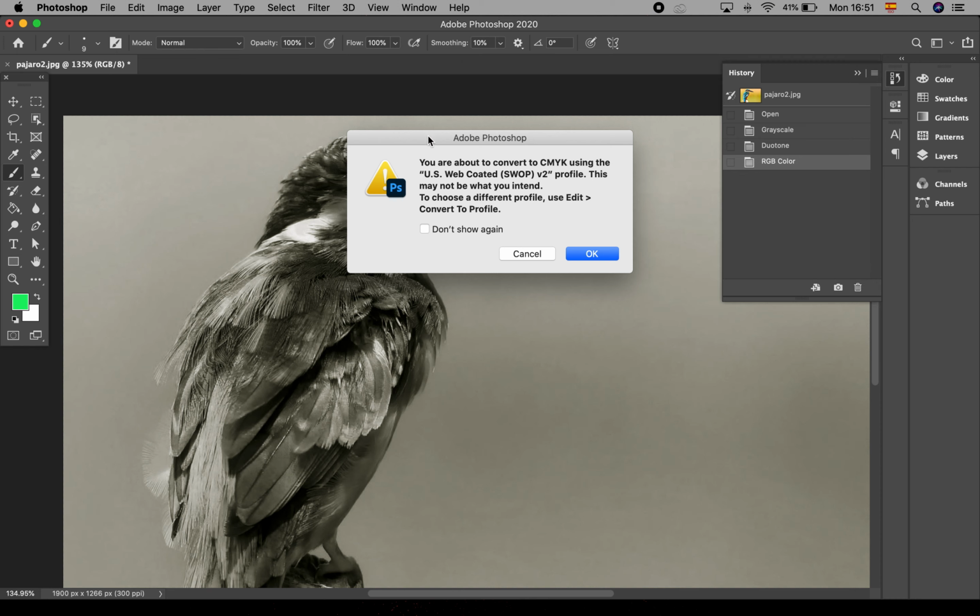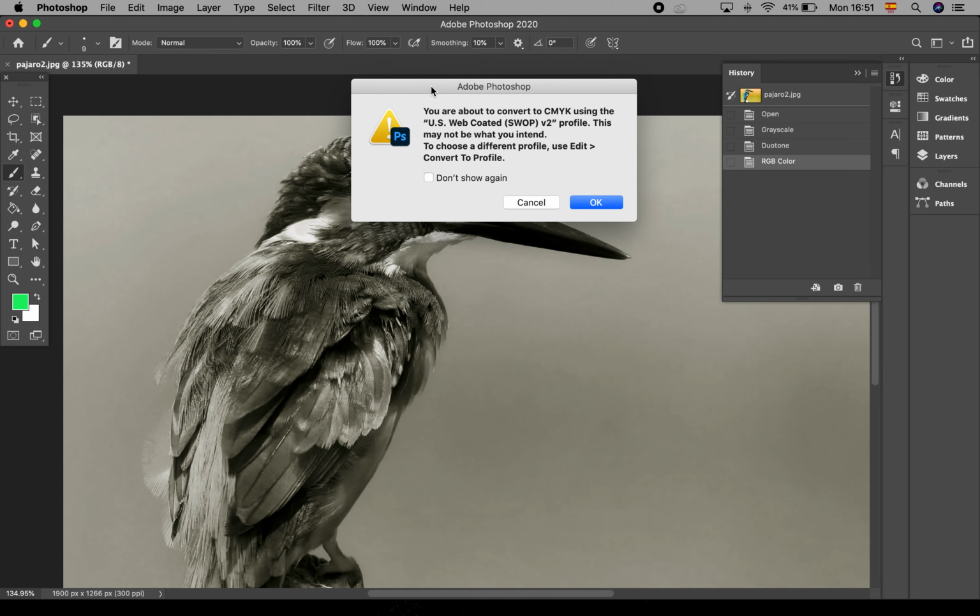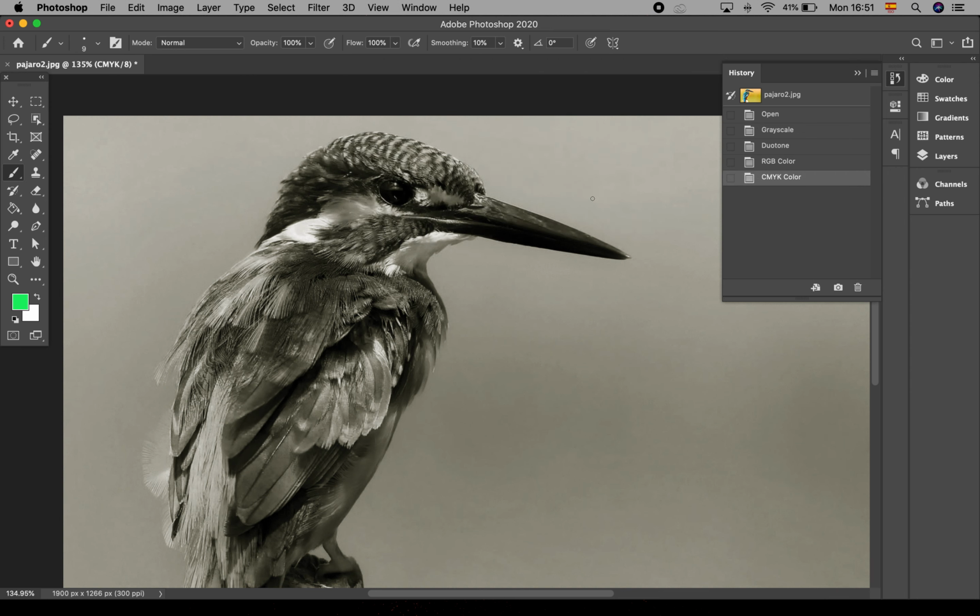Probably you're going to have this window pop up and say, hey, you're about to convert it into a different profile. Well, if you're already working for a printer or a press or a magazine or a publishing agency, they give you a profile to use in your computer. As we're not working right now for a company, please press OK. So this is how you can manage the different color modes in Photoshop.